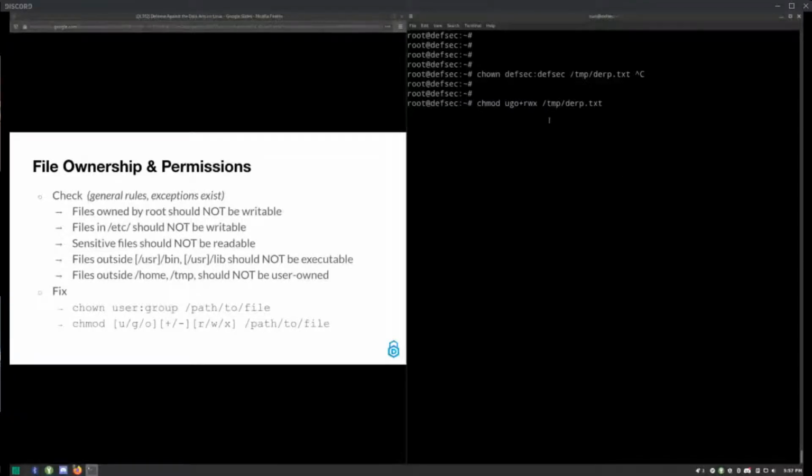So this here would say add read, write, and execute permission for the user, group, and others, everybody else, for this file. So if my file was, let's say, readable by the others triad, and it shouldn't be, I could say chmod o-r temp derp, and that will remove the read permission from others, right? So if you log into your machine and you find that /etc/shadow, this file right here, is readable by everyone, that would be how to fix it, right?